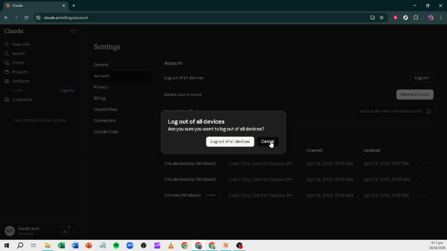Interface labels may vary slightly over time, but the profile menu, settings, and account areas typically stay in the same general locations. That's it. Use the quick log out for a single device or the account section in settings to sign out everywhere.